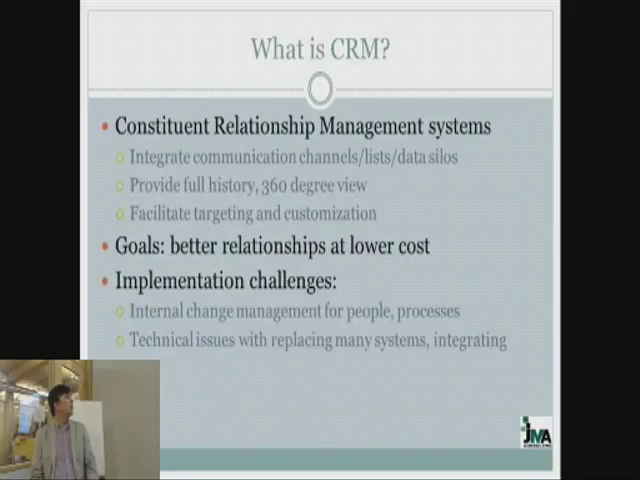Now the problem with CRMs, some implementation challenges, is normally they're very large systems and they go right across the organization. And so instead of being able to just deal with one department and the few people in that department, it's actually trying to get all the different departments to work together. And so that leads to turf wars, that leads to trying to get data that was collected for different purposes all working together.